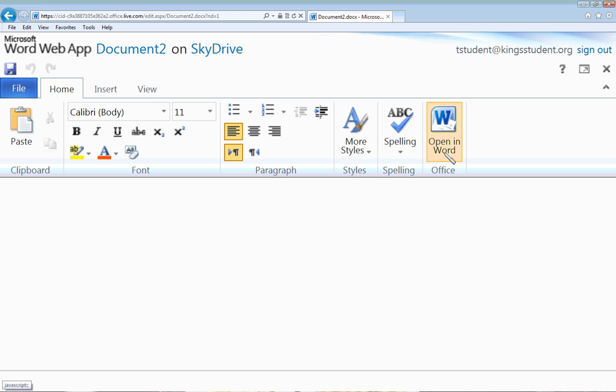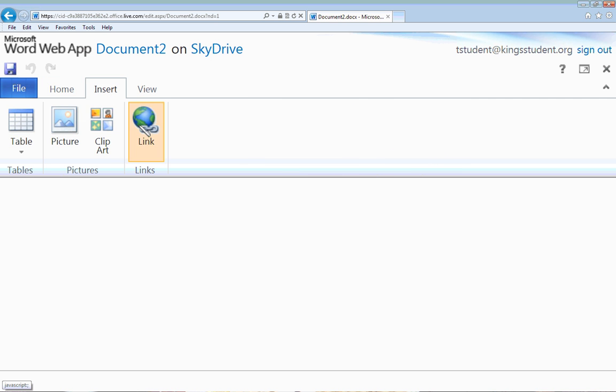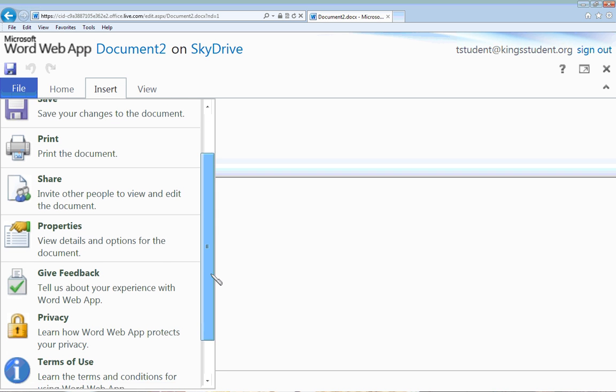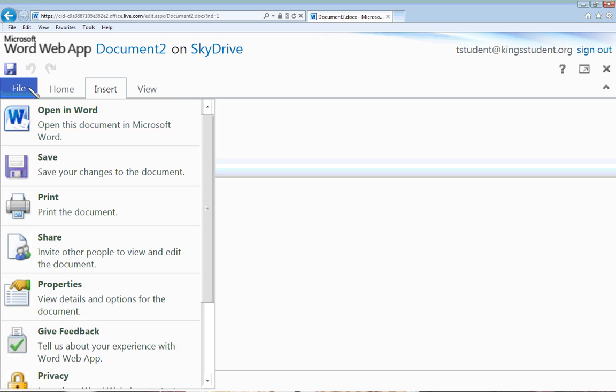So you could create something here and then work on it locally as well. So kind of a nice feature there. The ability to insert links, tables, clip art are all there. Not only there, but also in PowerPoint and Excel and OneNote. So all those features are there. You have the ability to, of course, save it online, print the document, share it with others, which is a big one, and you can change your privacy and close out and all of that fun stuff.